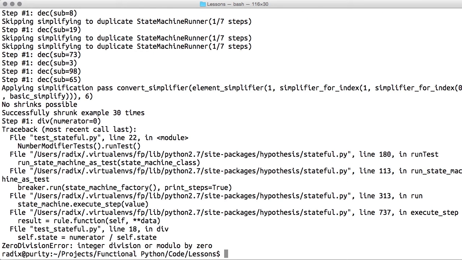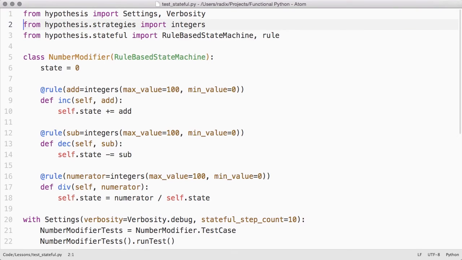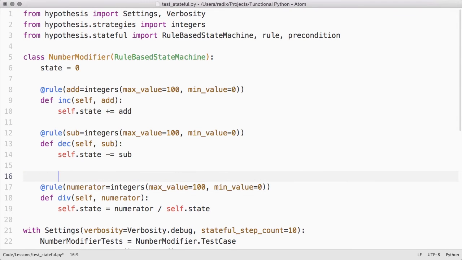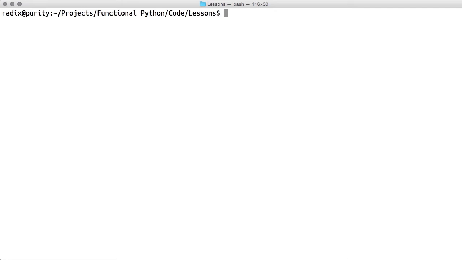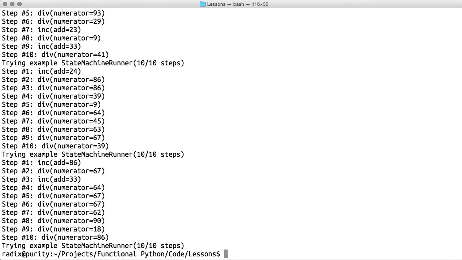The best way to solve this problem is by using a precondition. The precondition decorator takes another function that must return true or false, and uses it to determine whether a given rule is currently eligible for use in the program. Note that this is much better than using the Hypothesis assume function, since it makes it much more likely that a useful program will be generated. And now our tests pass again. We can see that it generated some programs that use div correctly.